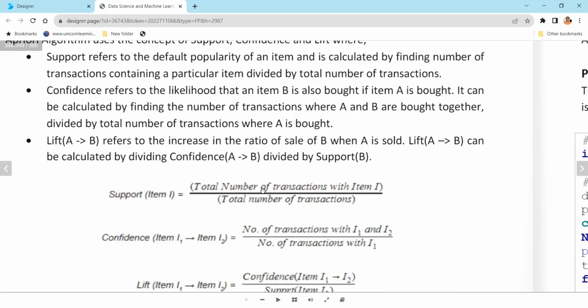How do you decide the top 1000 products? By using the support formula. Support is the percentage of transactions in which the product is being sold. So you look at each individual product, and here each row is a bill, each transaction. So that's support.